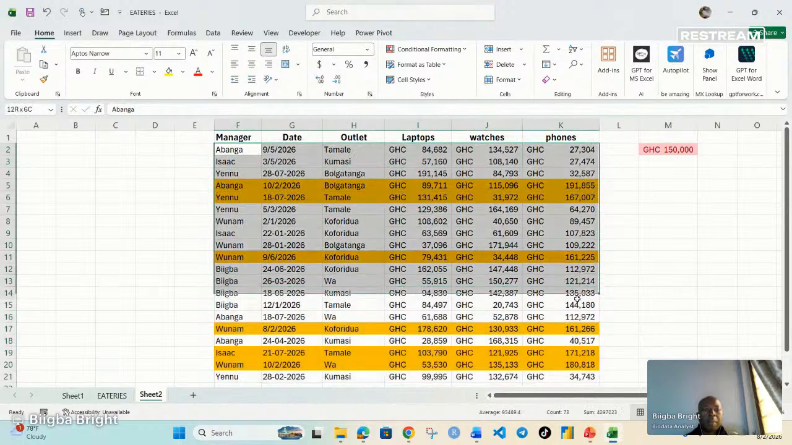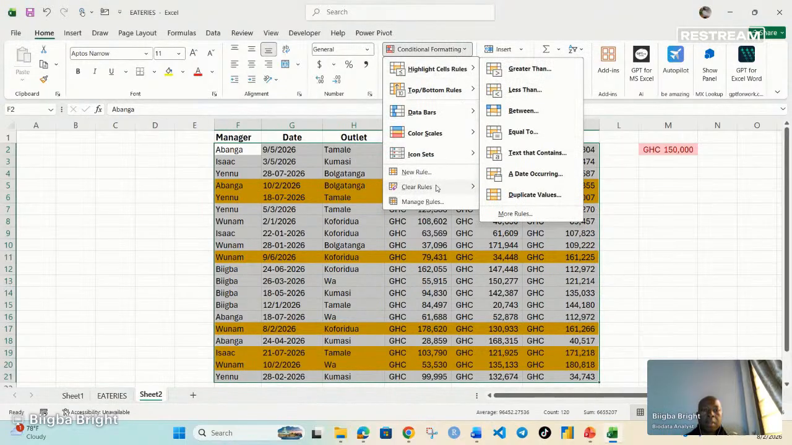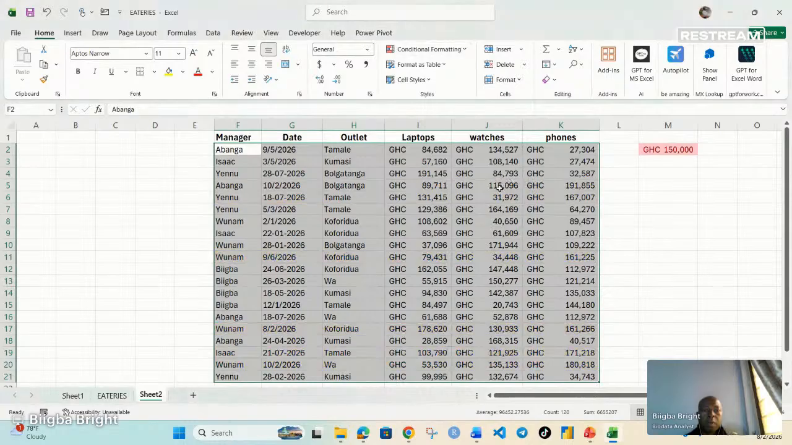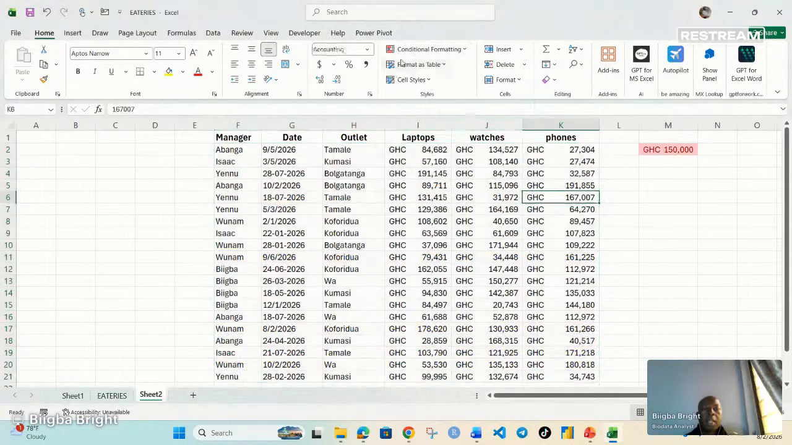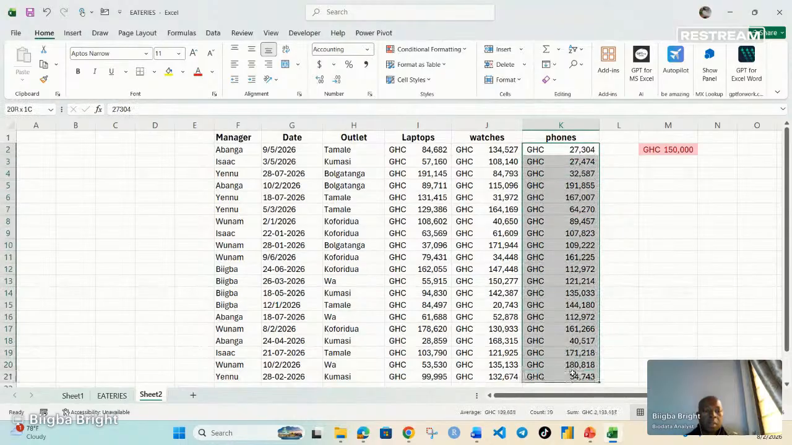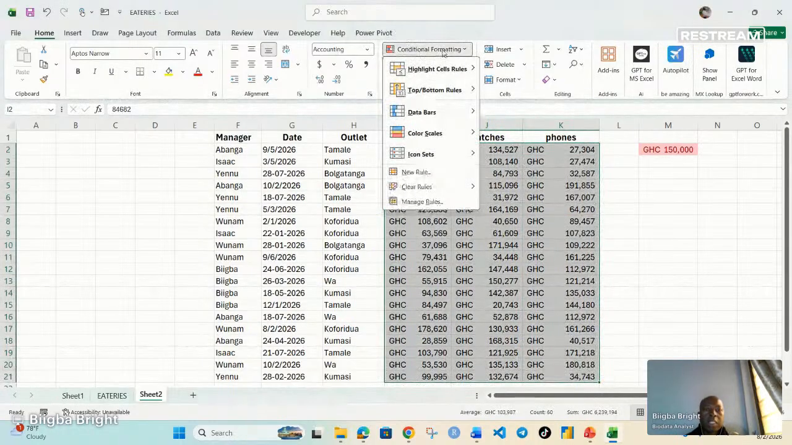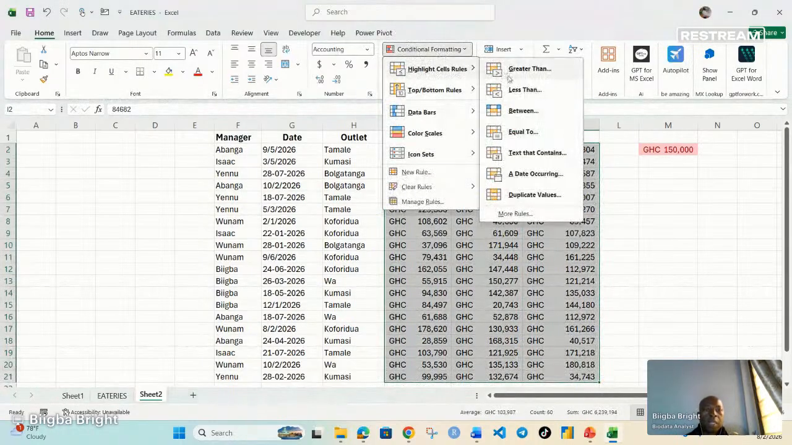Now, maybe let us clear that particular rule and then check another formatting. So here, let us also highlight. We can also apply this across the board. So I can actually do it like this. And so let us assume that we are looking at between. I've already done that, and then equal to means that we are looking for an exact number. And so in that order.